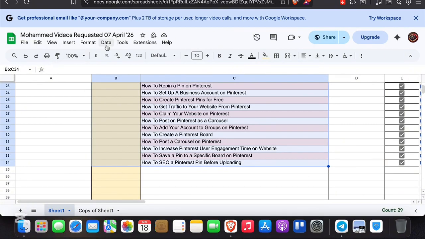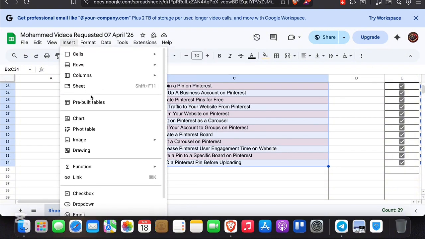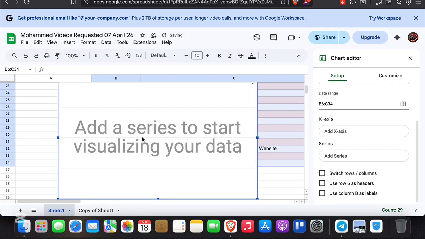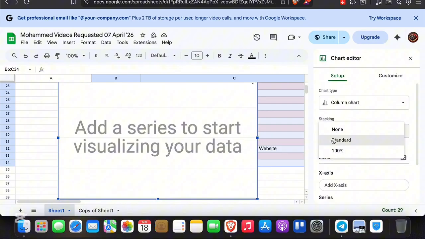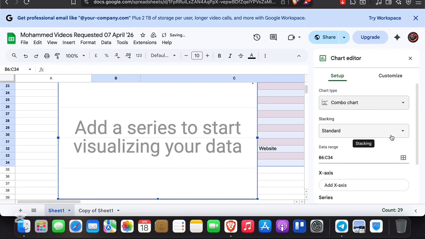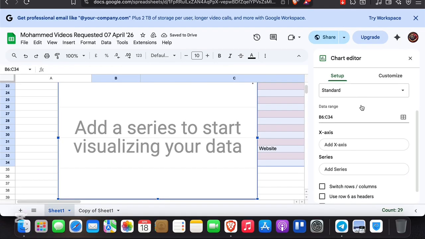And all I gotta do is just go ahead and hit insert at the top. Inside, all I gotta do is just hit chart, right? You're gonna add a series to start visualizing your data. Okay, so let me scroll up. The stacker should be standard, right? Stack column chart, you can select whichever template you want, right?